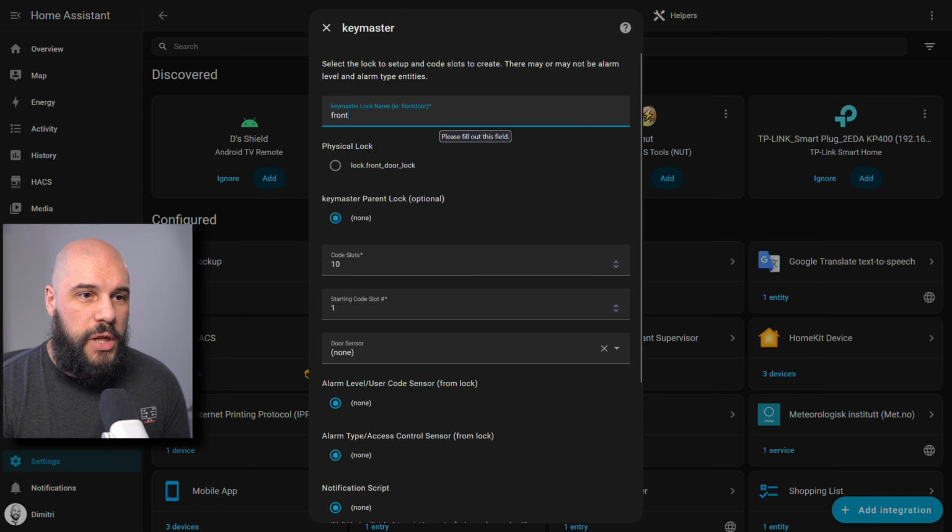Now we're going to go ahead and put in our name. As it suggests, front door works for me. We're going to go ahead and choose our lock. We're going to use 10 code slots. If you want to increase this later, you can.